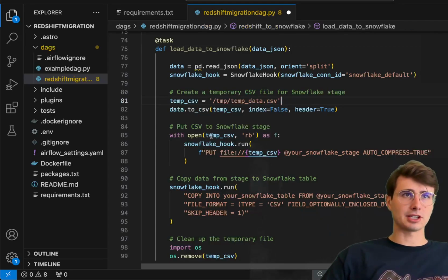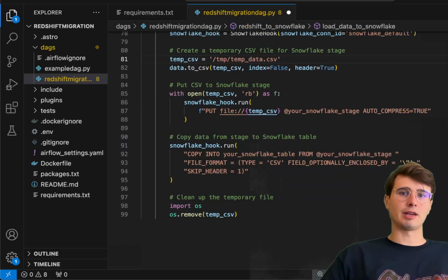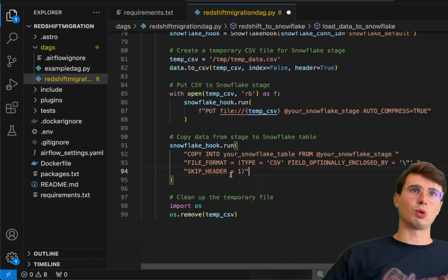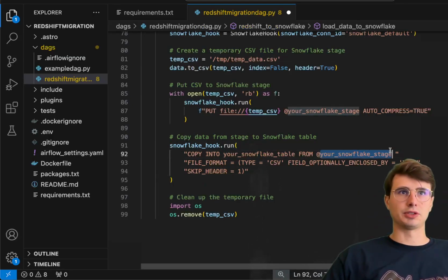And then we're going to open that temporary CSV and use the Snowflake hook to put that file, which is just leveraging that temp CSV path, into your Snowflake stage, with auto compress equals true. You can't upload data directly into a Snowflake table. You have to upload it into a stage, and then you can copy it into a Snowflake table. So once it's in that stage, we're going to run the Snowflake hook again to copy into our Snowflake table from the Snowflake stage, and the file format is going to be CSV.